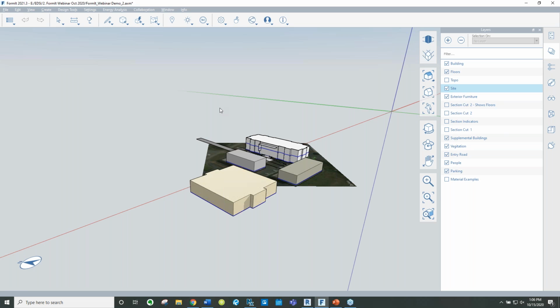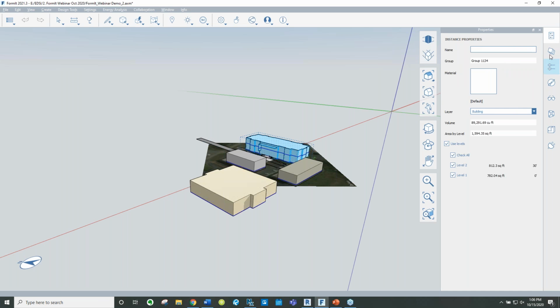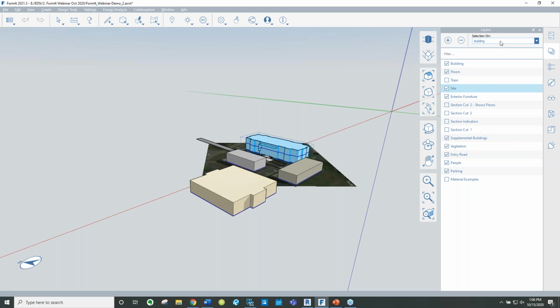Thank you. So some modeling practices in regards to FormIt. So FormIt itself, going to switch to some of my information here. Bear with me.